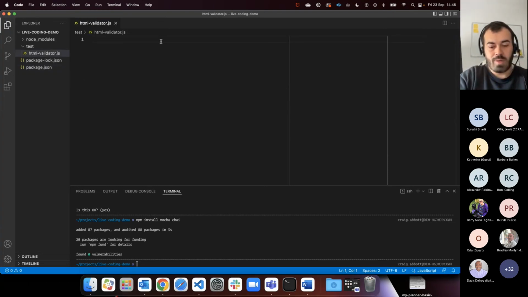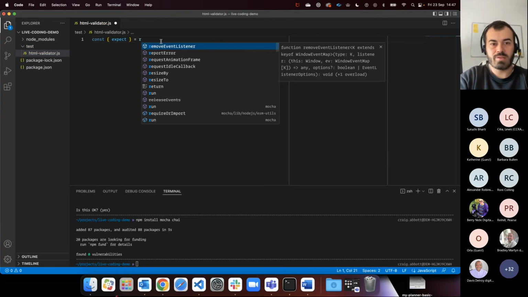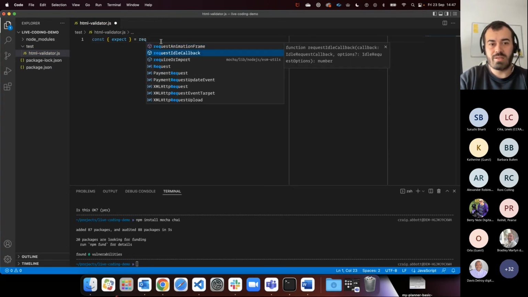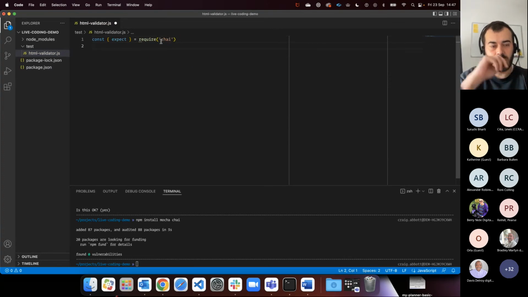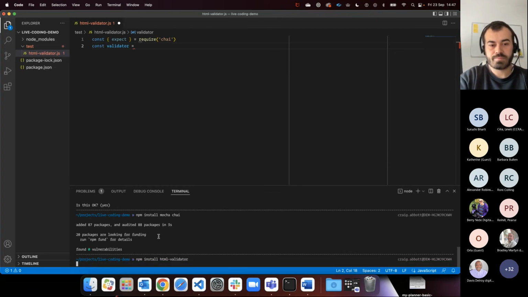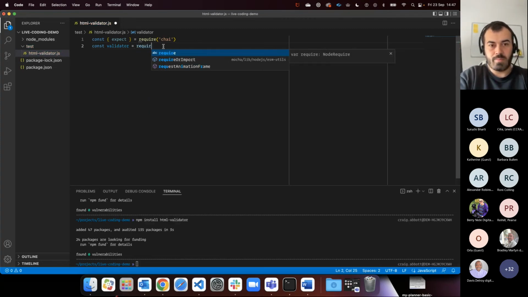So the first thing that I'm going to do is use expect from Chai because that's just the way that I write tests. You might not need to use Chai if you use something else, but that's what I use to determine whether my test passes or not. And then I'm going to use validator, which is HTML validator, which I haven't installed. So I need to npm install HTML validator. So now that's installed, I can use it.